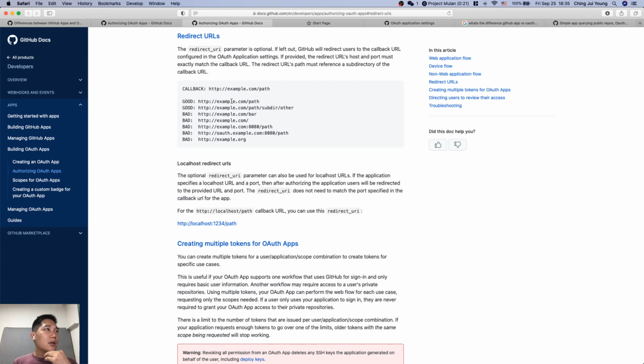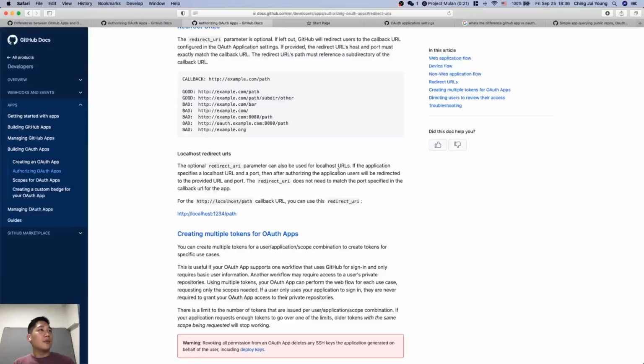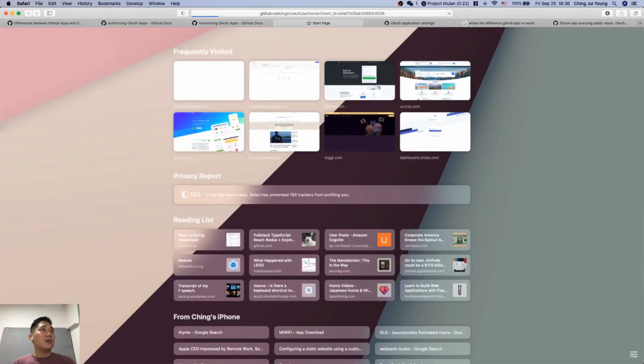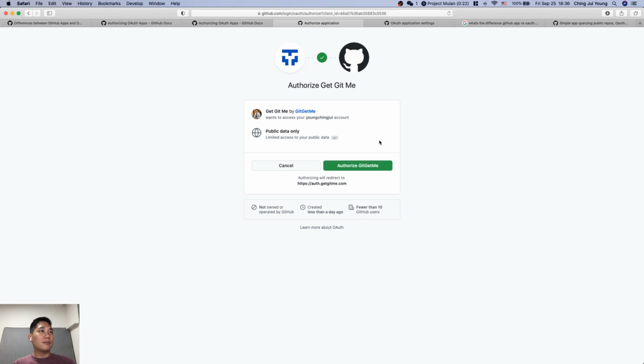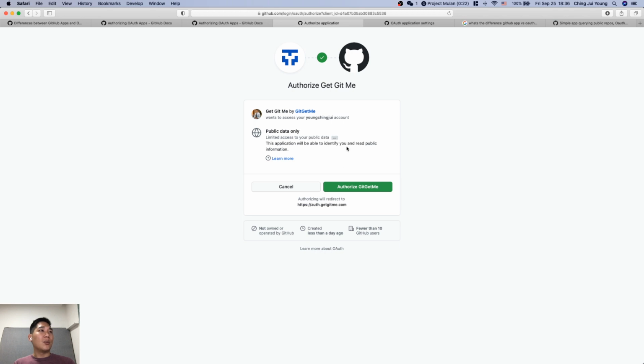I see. Okay. So a callback right now has some path, so it needs to have a path in there. Localhost redirect: the optional redirect URL can also be used for localhost if the application specifies a localhost URI and a port, and then after authorizing the location is redirected, so you can match the port. Okay, cool. So what happens if I do this? Great. So what does this entail? Read public information. Okay. Yes, this is the page I want.